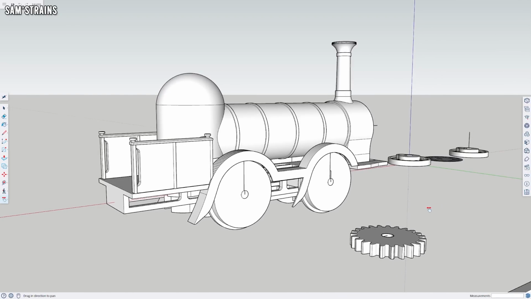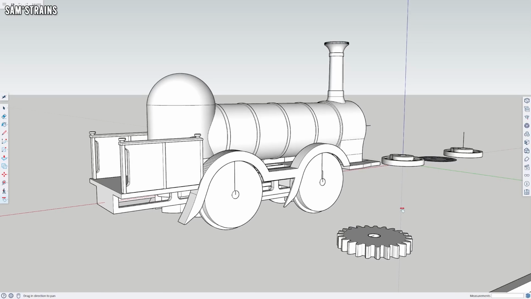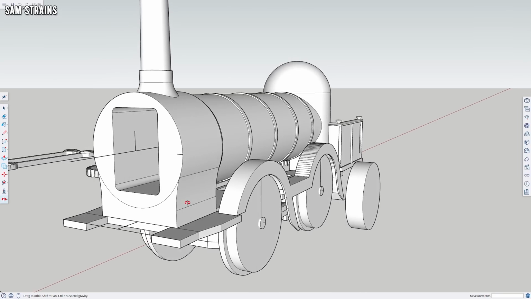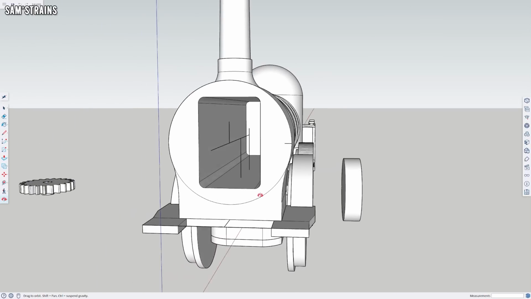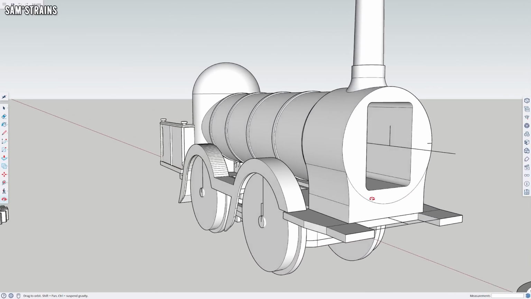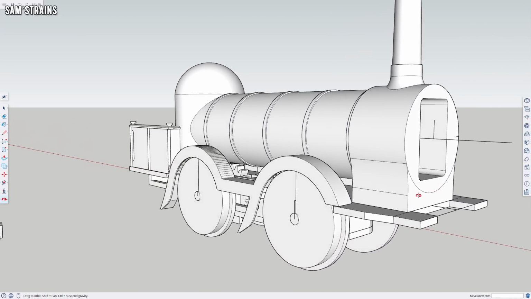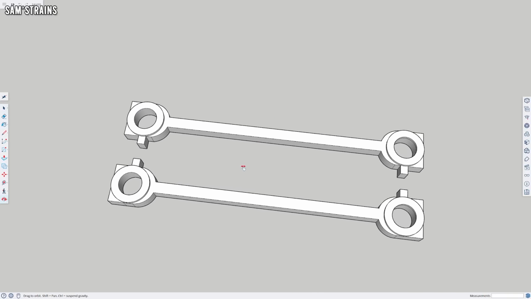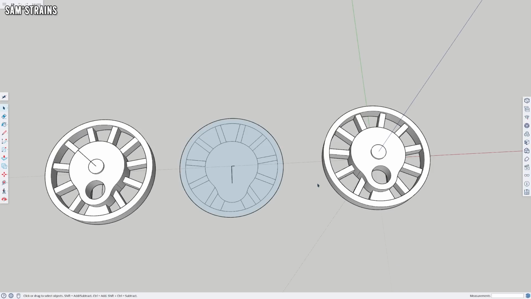It's a point where it would be silly really to spend the next week or two designing and detailing the model if the basics of the design don't work. So I'm focusing now on finishing the mechanism so that I can actually print a prototype that I can test. So for this, I've designed some coupling rods, as you can see, again based on the photographs. I've also got some wheels.